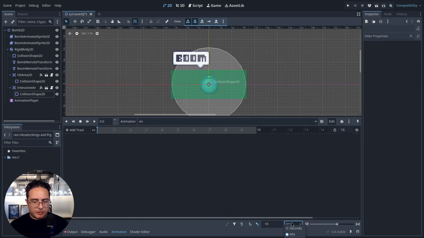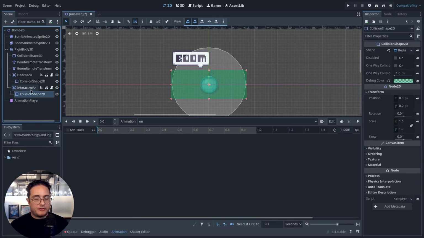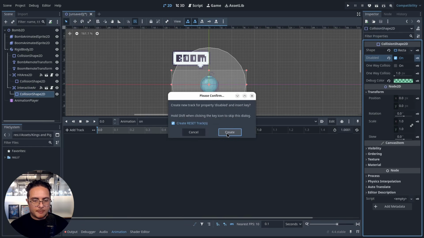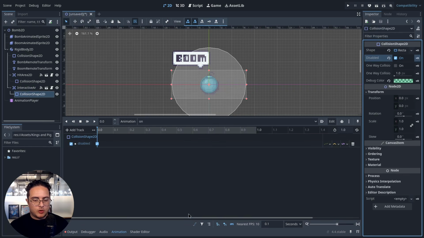But for this one, I'm going to change back to seconds. And here we are going to do some interesting stuff because we are going to disable the interactive area 2D collision shape. So we start by disabling it. No, we don't want to override the initial setup. And the next thing that we are going to do is to play the on animation for about 1 second.